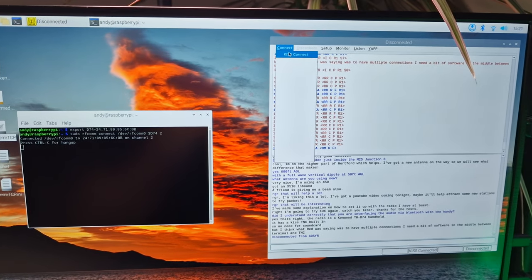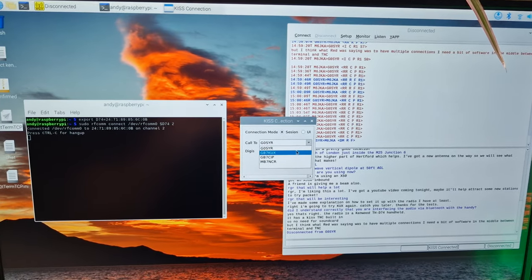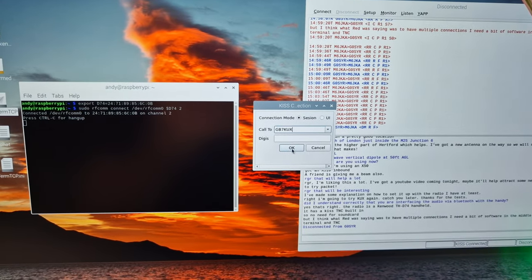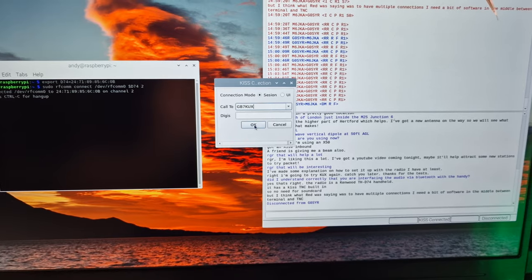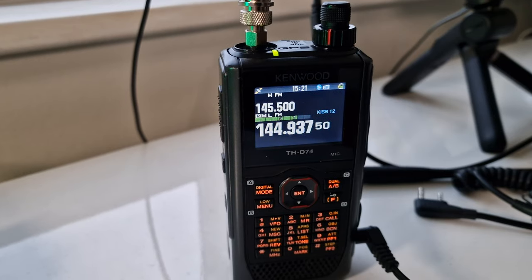Right, just as a final last shot, let's try connecting to... Brian's gone now. It's disconnected. It's got sick of me. But let's just try GB7KUX one final time so I can try and show you it. So we're going to try and connect. Will we do it? Will we make the trip?